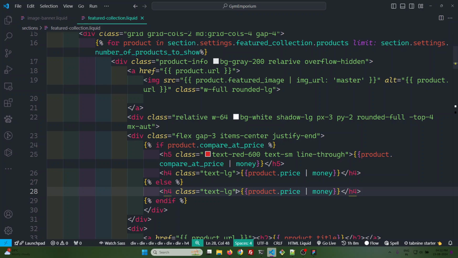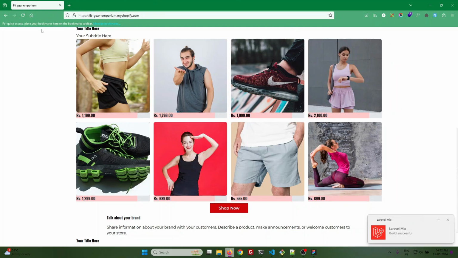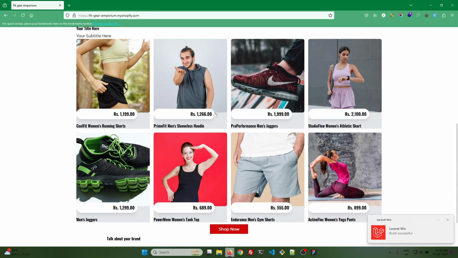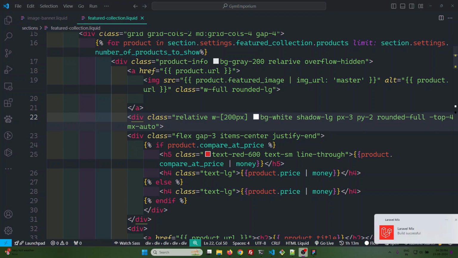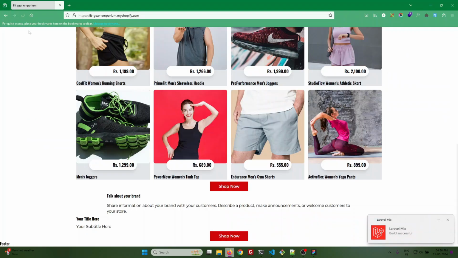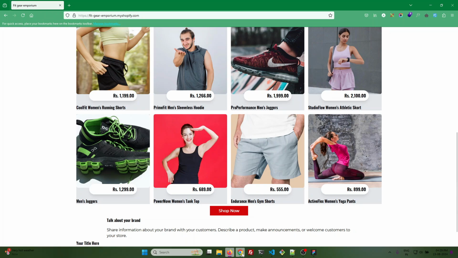Let's save it and check on the front end how this looks like. Okay, I think I missed the width here. So let's add w of, let's say, 200 pixel. So let's check. Okay, it's okay now.